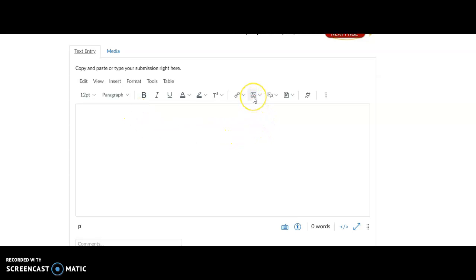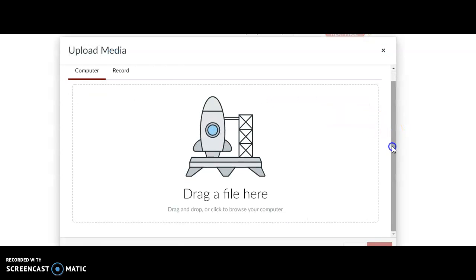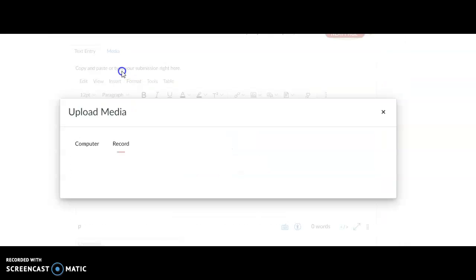So you can add an image if that's what I was asking for. But since I'm asking for a video, you're going to click this icon that says Record, Upload Media. We're going to go ahead and click that. There are two ways to submit. Via video, you could pull something that you have recorded on your phone or externally, or you can record it directly into Canvas. So that's what we're going to do. We're going to record it directly into Canvas.